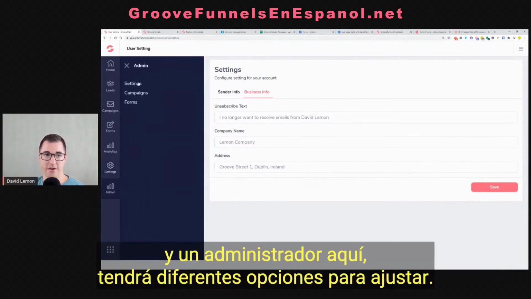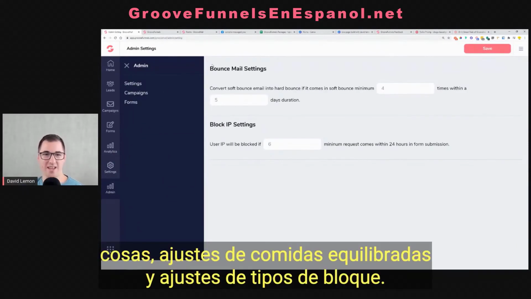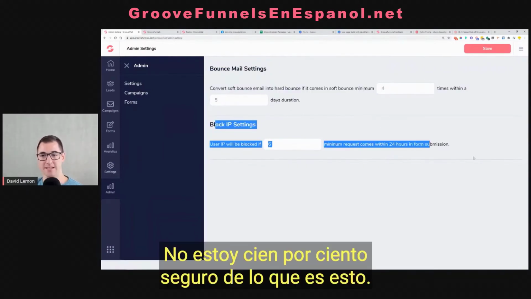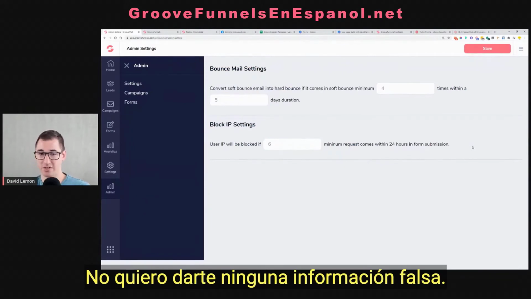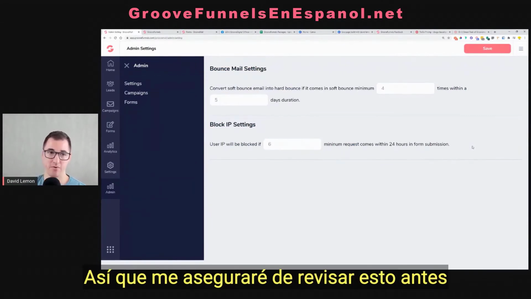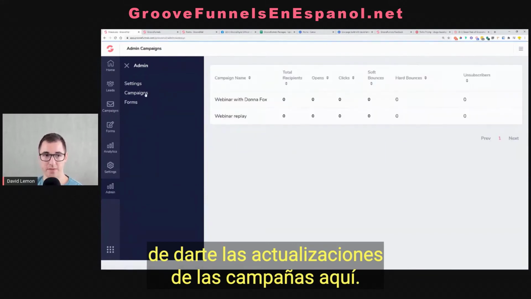And then admin, here you will have different options to tweak. I still need to find out what these things are. Bounce mail settings and block IP settings. I'm not 100% sure what this is, so I don't want to give you any false information. So I'll make sure I check this before I give you updates on that one.